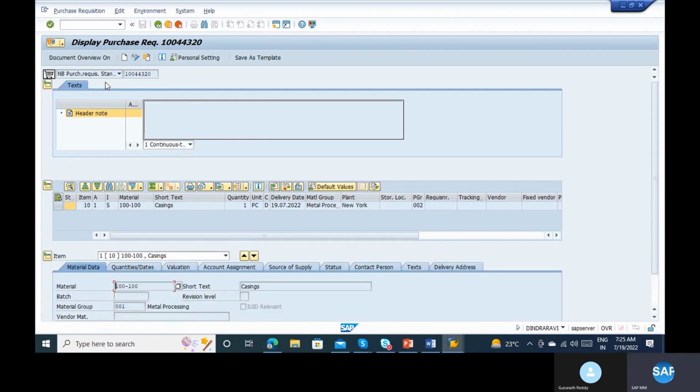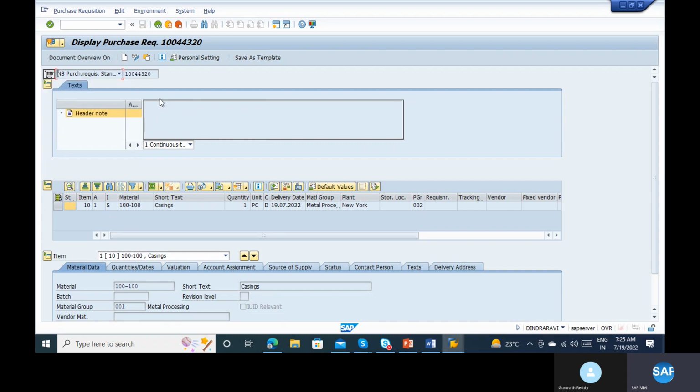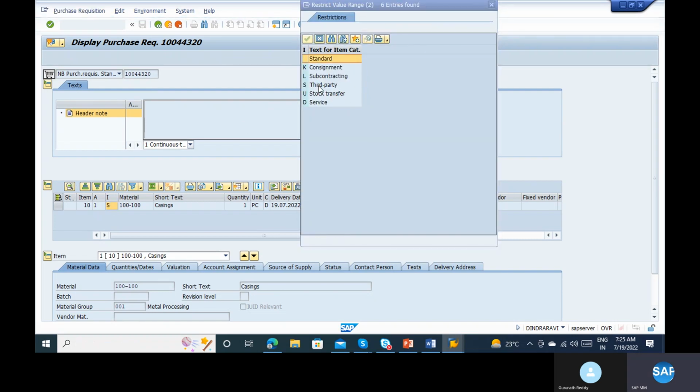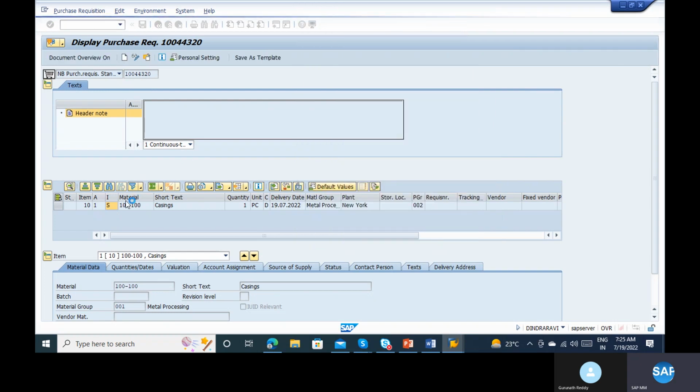See here, the system created the document type NB because of the configuration, and again it is created because of the configuration with account assignment category 1 and item category S, which means third party. So the point is, one is the item category S and the account assignment category is third party. And now let's see whether this is a valid PR number. Yes.